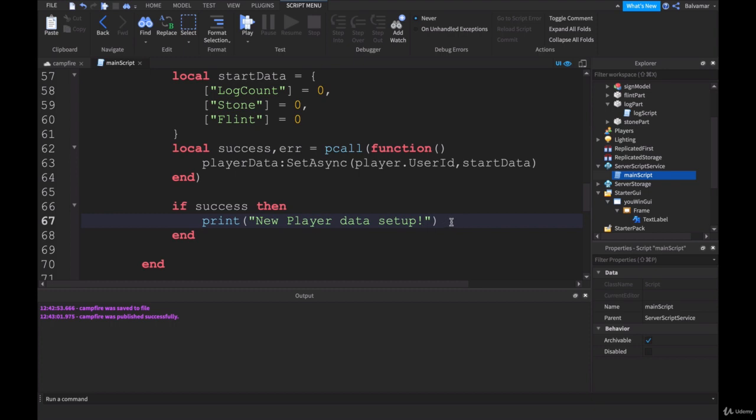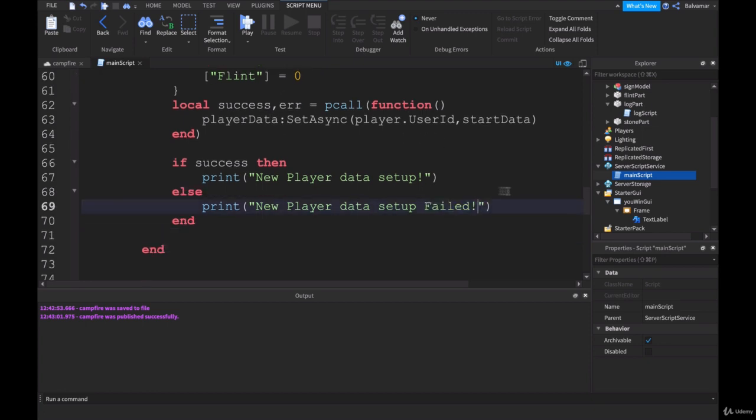And below this, we'll put in an else statement. We'll say print new player data setup failed, and that'll let us know if this failed, and we can then deal with that later if need be.